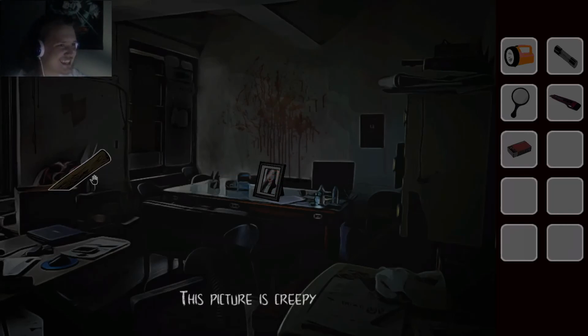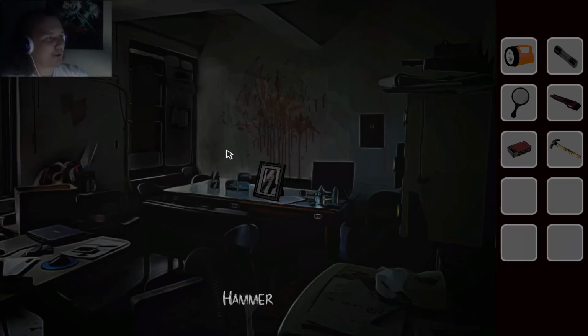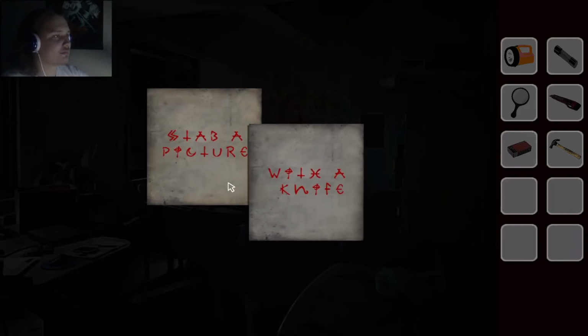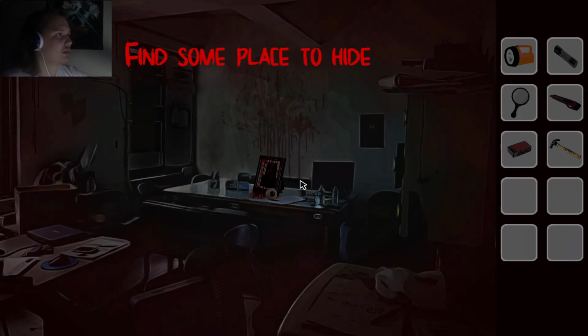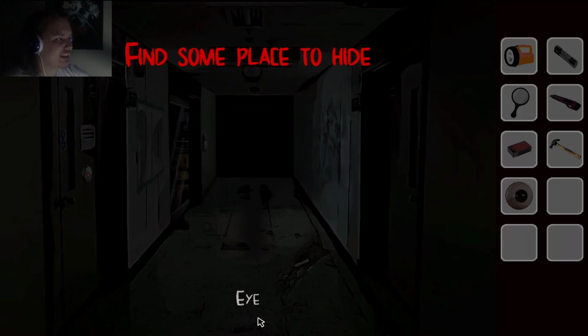Nice. Nice. Hammer. It's hammer time. Stab a picture with a knife. Well, I don't got a knife. But I'll make sure to remember that. I got a hammer. Will a hammer suffice? This picture is creepy. Smash it then. Can't use it now. You can use it now. You can smash a picture with a hammer. Cut it in half. I'll take the eye. Take the eye, because I gotta take the eye.